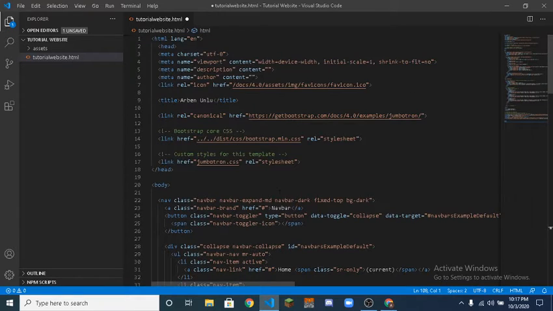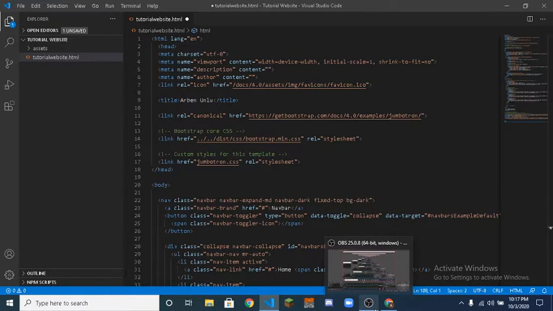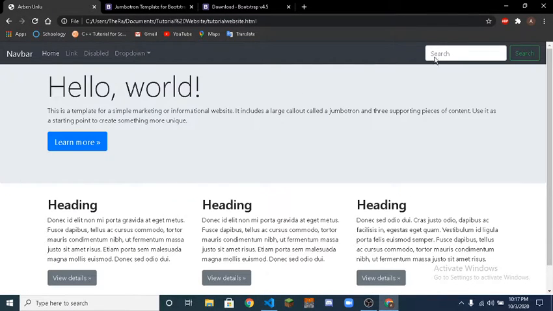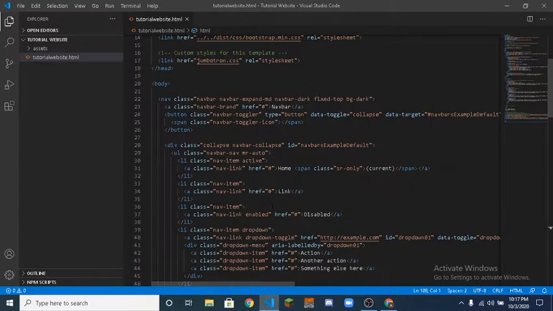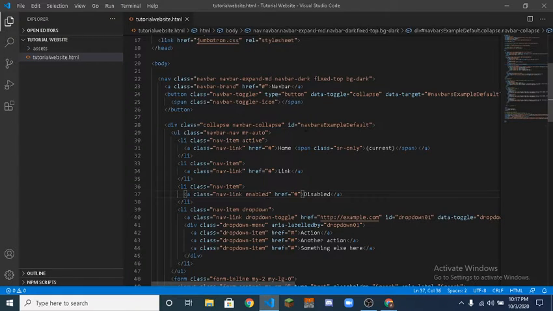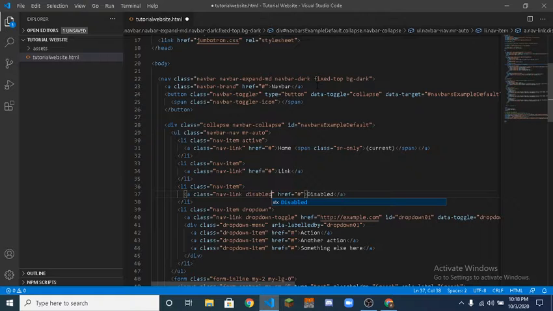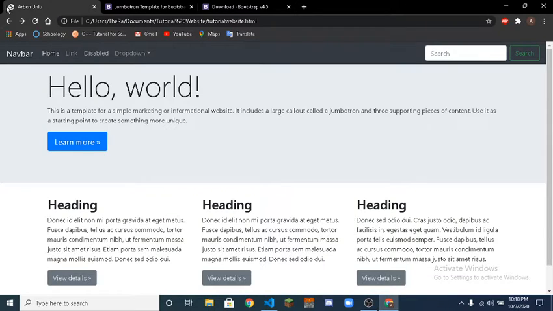And now let's check if it's working. Yes, it is working. We typed enabled over here, and now it enabled itself. Did you see it? But if we type disabled over here, it will disable. Now look at this, this is enabled. So now let's type disabled. Control S to save it. And as you can see, we cannot click it.